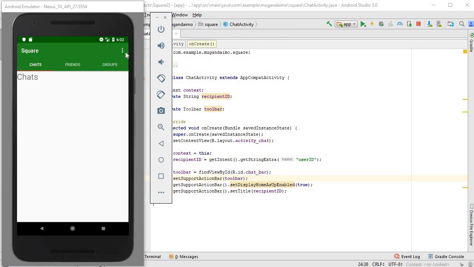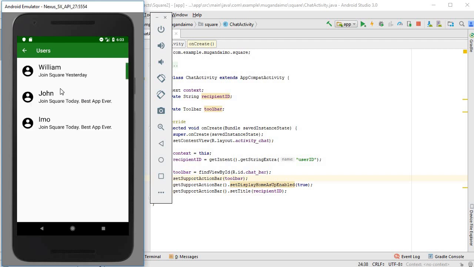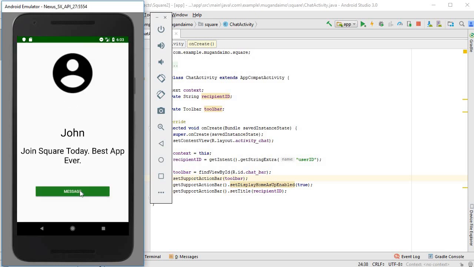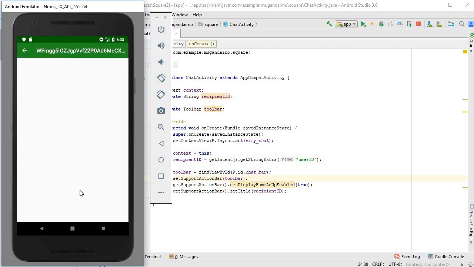Okay, there it is running. Let's go to users. I'm logged in as William, so let's try John. And if I click message, it should take me to the activity we just created. And there we go. It has, and as you can see, the title has been set to John's user ID.